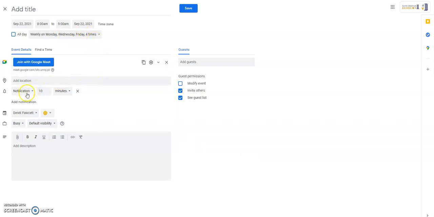And then the notification is great, leave that because it reminds me, and it also reminds the student. It sends them a push message either on their phone if they have their phone hooked up to their school account, or on their computer saying, hey, you have this coming up in 10 minutes.